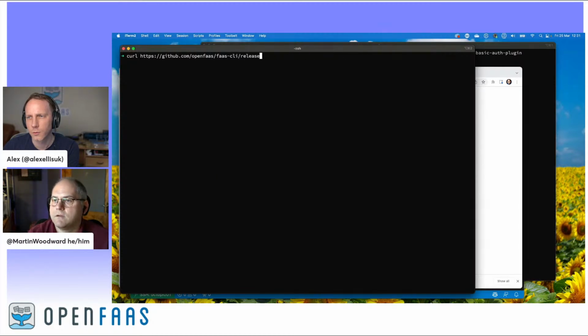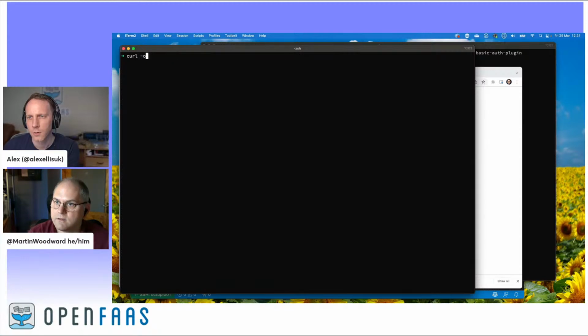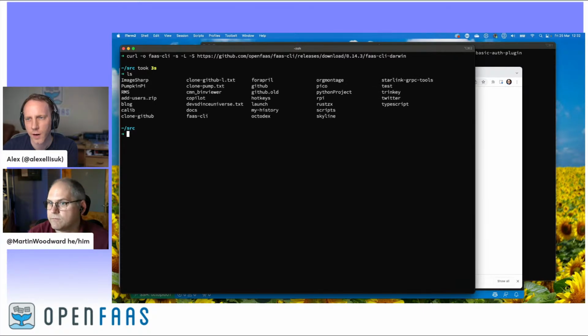Give me a second. Do Control W to wipe that out. Oh, Control W. Oh, look at that. Right. curl -o faas-cli, and then dash lowercase s, dash uppercase L, dash uppercase S, and then the URL. With any luck, that should give us the binary. Sweet. And then chmod that with an x so that we can run it.